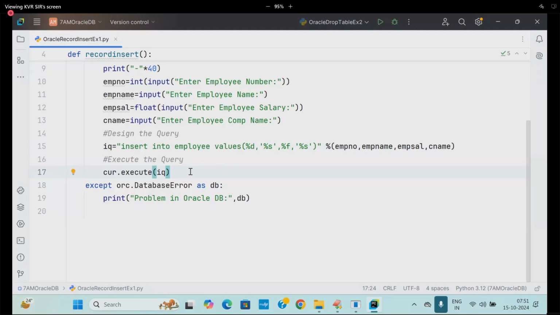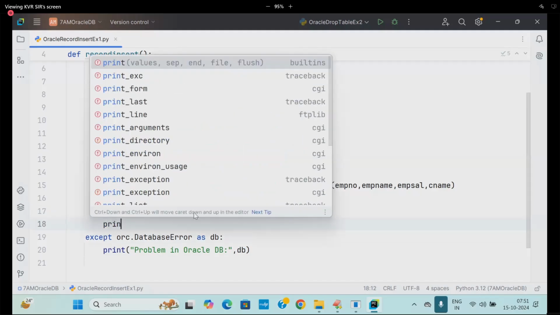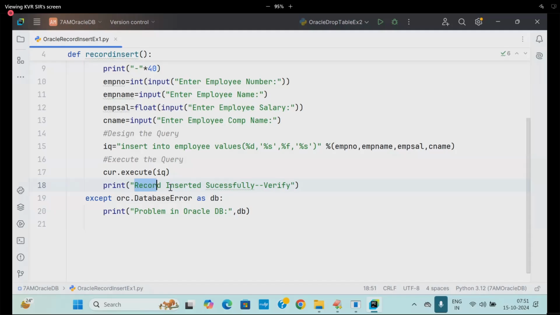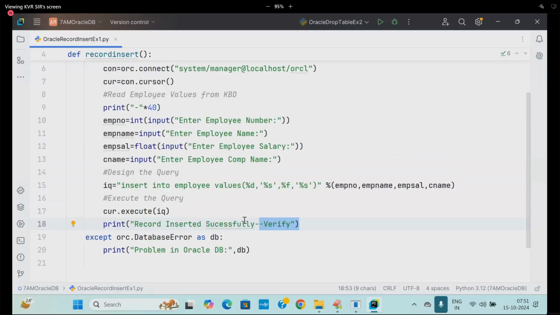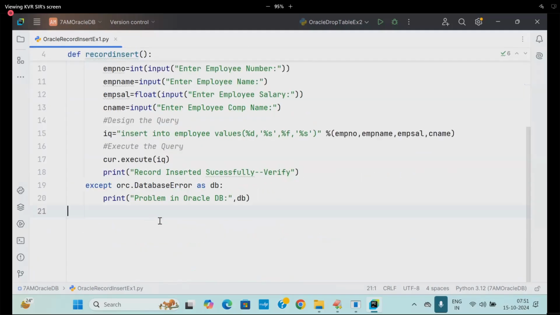Once the query is getting executed, do you know what is happening? This is going to print: record inserted successfully. We can say verify. I think you are following me. So the moment the record is inserted successfully, we will say verify, and we will call the function name now, record insert. I will write the main program.